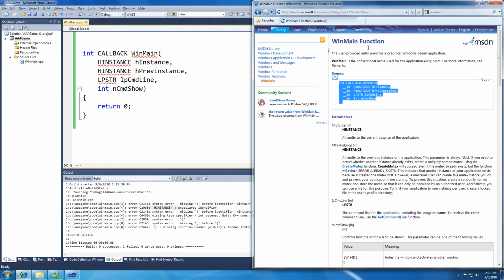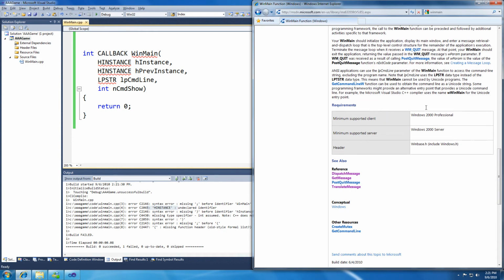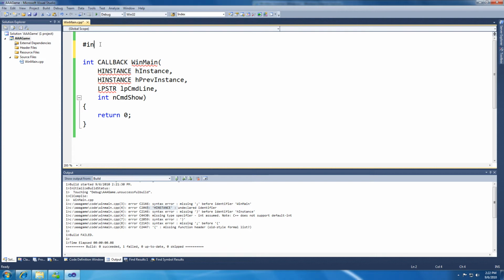Going back to MSDN, if we look at the WinMain page, normally at the bottom of these, there's a field to indicate what header files you need to use these functions. And here it says this is defined in WinBase, but it suggests we include windows.h. And that's pretty common in Windows programming, that you need to include windows.h to have access to a good chunk of the basic Windows functions. So we include windows.h, all our squigglies go away, and things look pretty good.